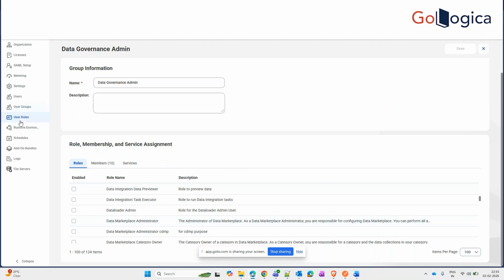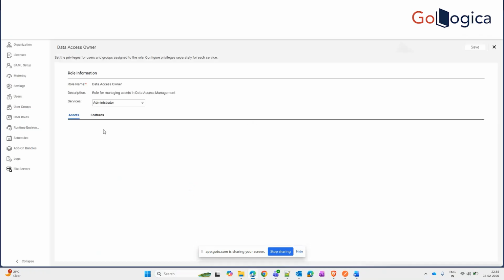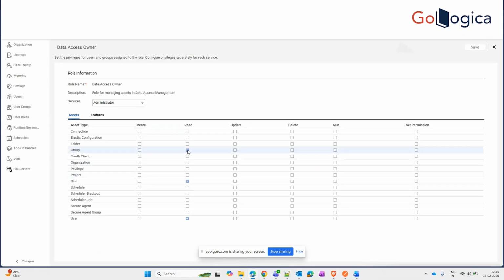For example, let's take one of the out of the box roles. There is a data access owner. I can take this, but I can't edit it. See, it is grayed out. These roles are defined by Informatica itself. That's why we are not depending only on the out of the box roles. We will be creating our custom roles based upon our requirement.